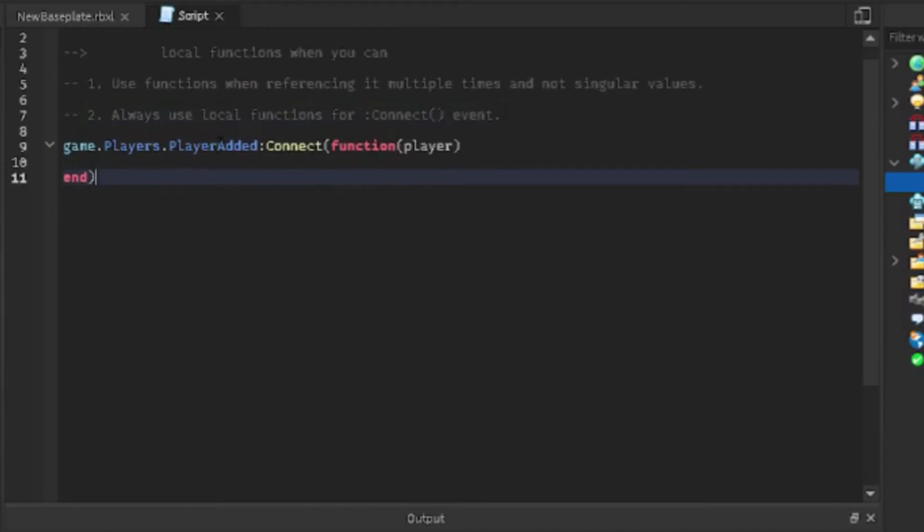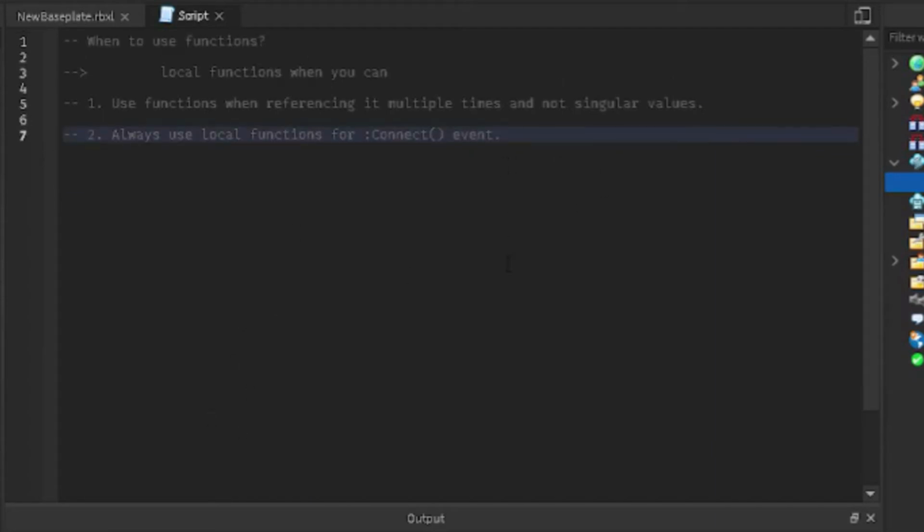Okay, so game.players.player added connect function player. And yeah, this is what I've seen many times. You can definitely utilize local functions instead of doing this, because this is a global function. And yeah, always use local functions for connect events.